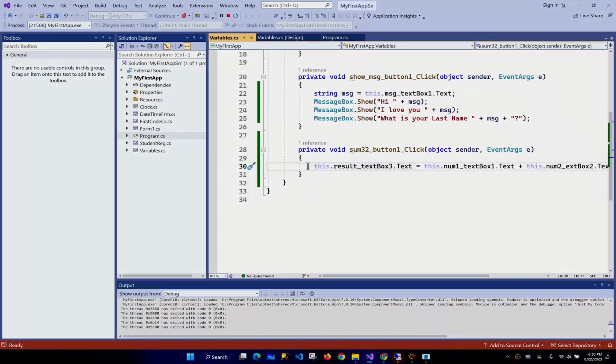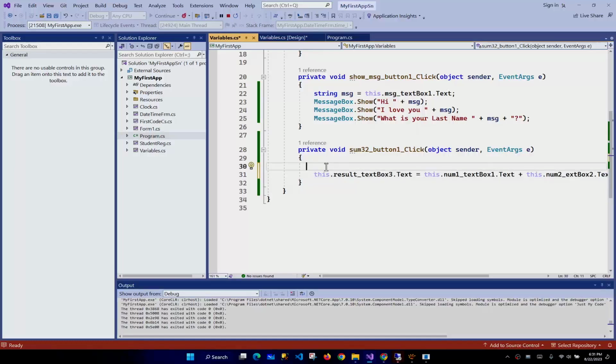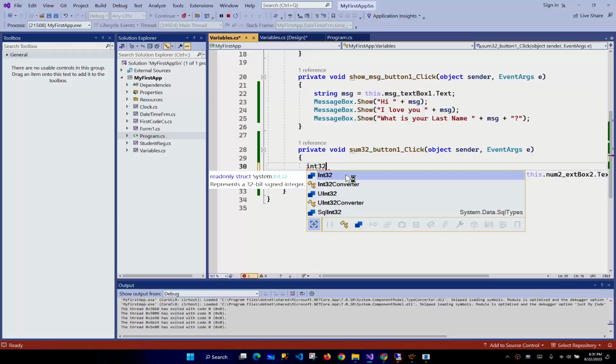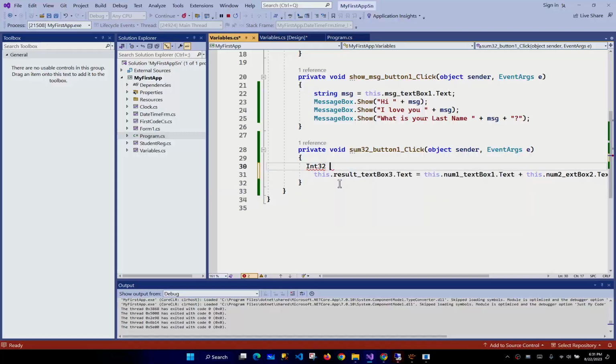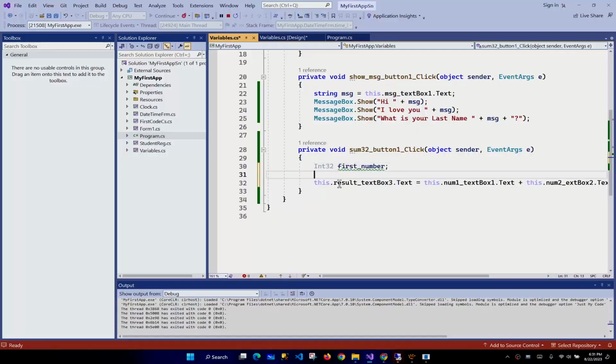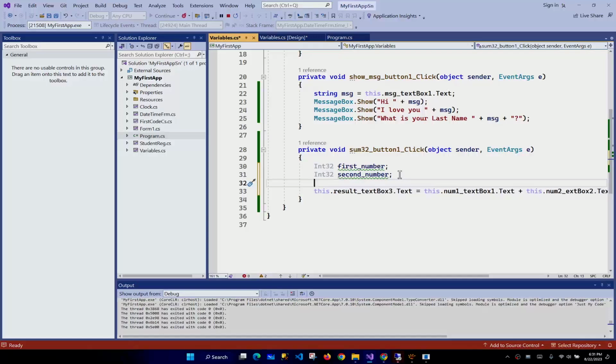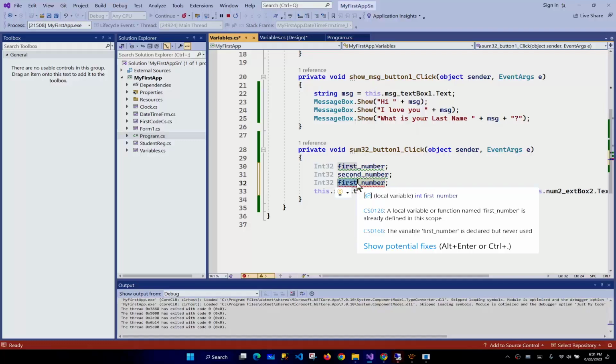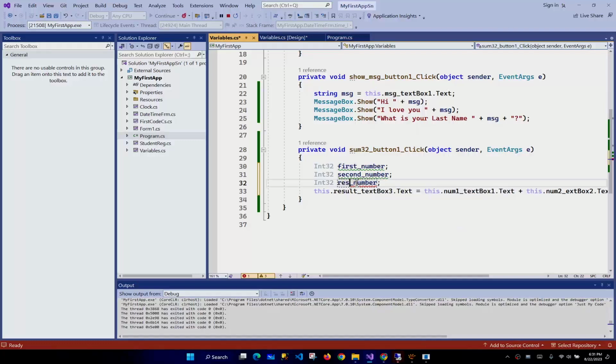Before doing anything, it's time to define the Int32. So this is the Int32, and after that name it, for instance, first number. Let's write firstNumber, and I can also copy this and paste it over here and name it secondNumber. Also I can define the next one. It's not necessary, but you can define that and say sumNumber or result. The name is not an important matter.